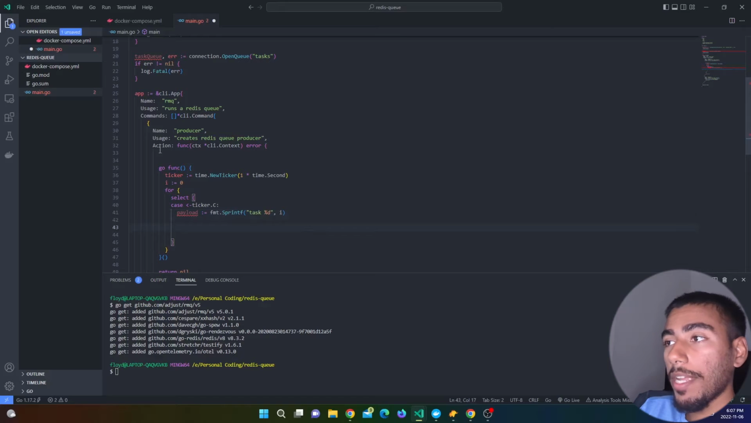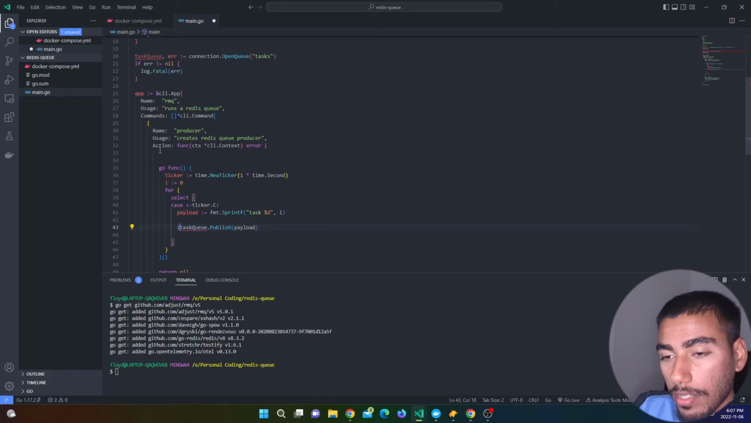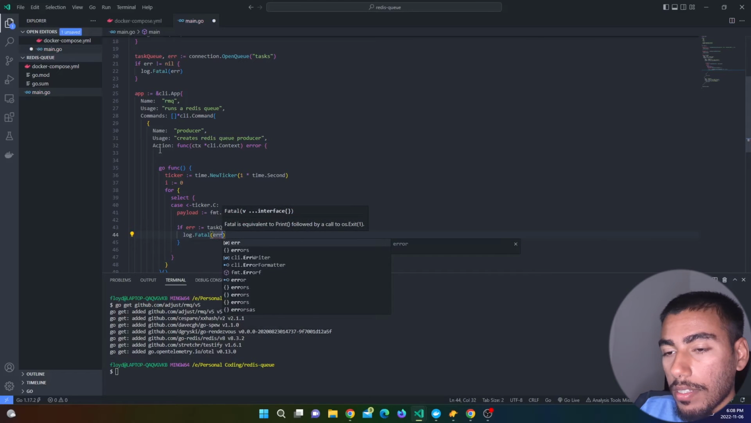So that's going to be our payload, and now we push the payload onto the queue. So we'll do task queue dot publish, and then we just pass in our payload over here. One thing is that this also returns an error, so let's handle that as well. If error does not equal nil, then log.fatal the error.